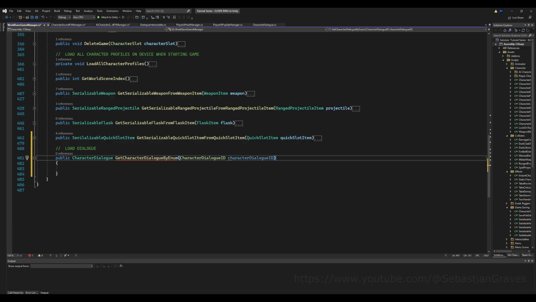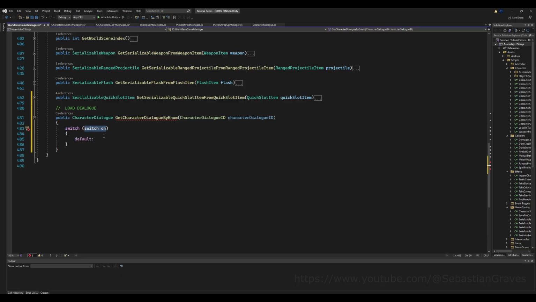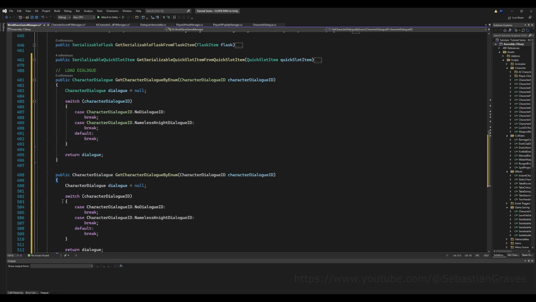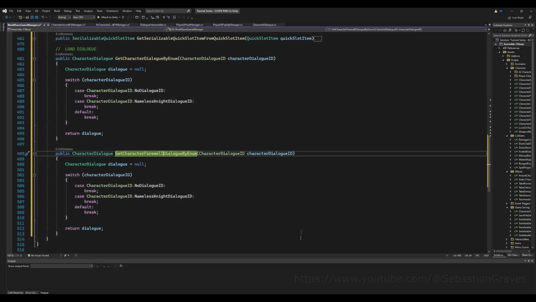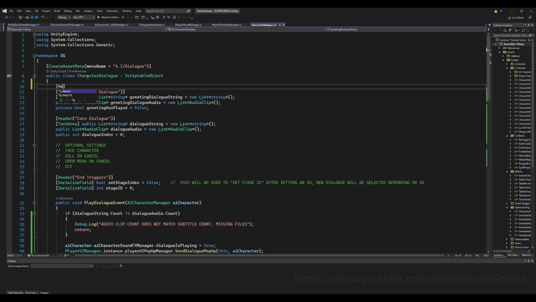So, public character dialogue, get character dialogue by enum. Let's make that require our character dialogue ID. We're going to do a switch statement, and we're going to switch our character dialogue ID. So, no dialogue ID is obviously going to give us no character dialogue, which is what most of your NPCs will probably have if you're making a Souls-like. And we can just copy the exact same thing with farewell. So we're going to return the dialogue. Right now, we are going to jump over to the character dialogue script.